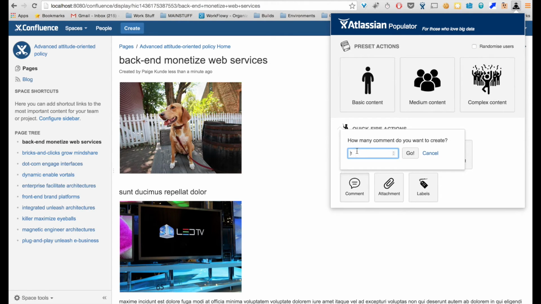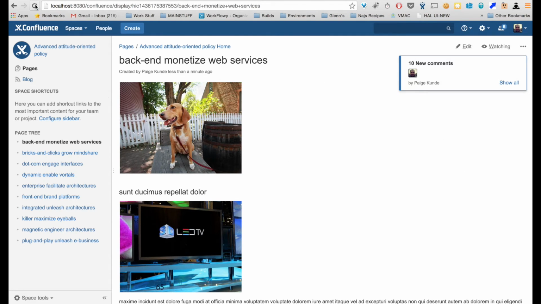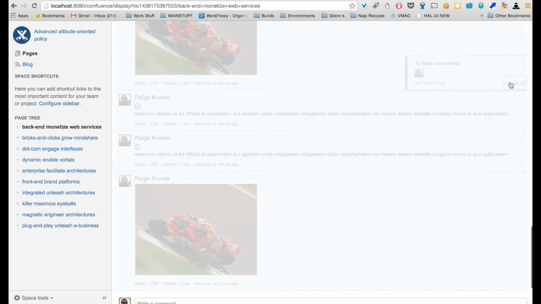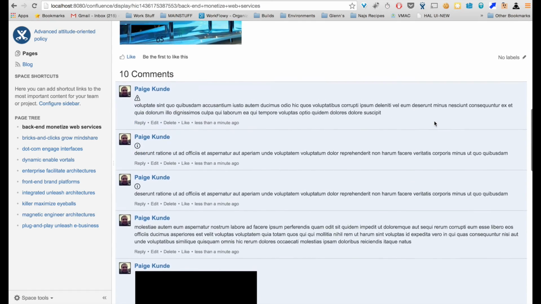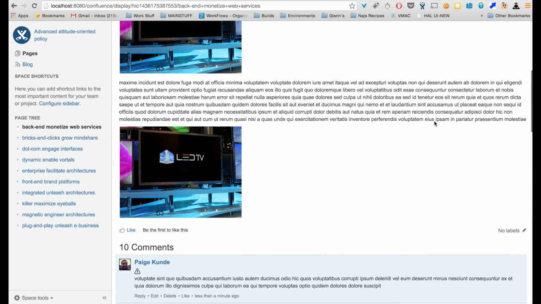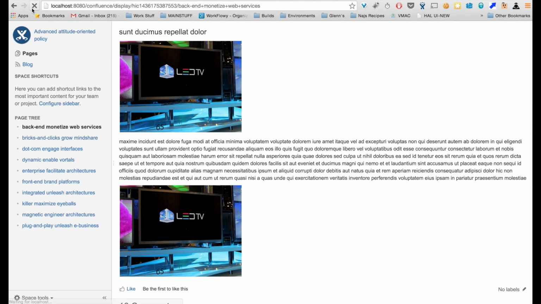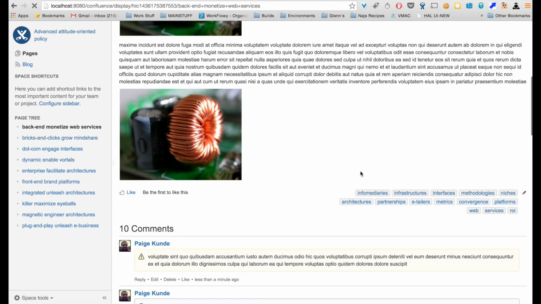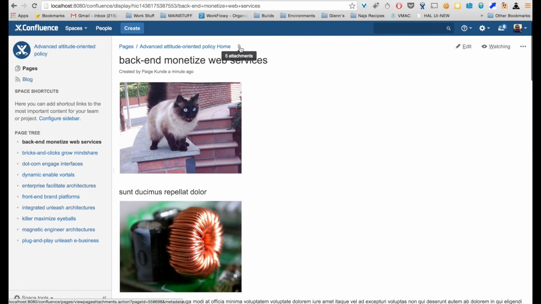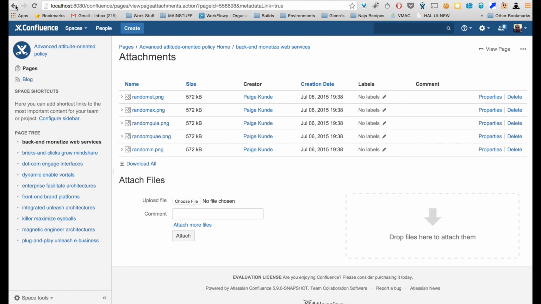Okay, let's add some comments, some labels as well, and some attachments. Straight away, we've been notified, hey, there's 10 comments. So here are the comments. As you can see, they're all created by the same user. Let's change that. There are the labels and attachments. Let's have a look. So it's very quick and efficient.